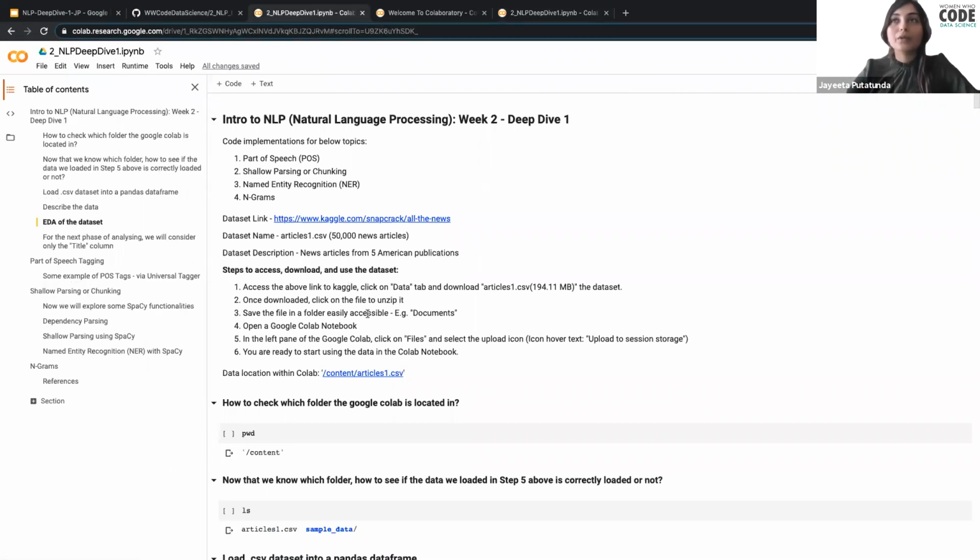So today we're going to be using a dataset from Kaggle that has a list of news articles, almost around 50,000 articles. I guess they had three datasets. You can use all three, but for the sake of simplicity and quick runtime for this session, I am using only the articles1.csv. You can follow the dataset link here. The description, as it mentions, is news articles from 5 American publications.